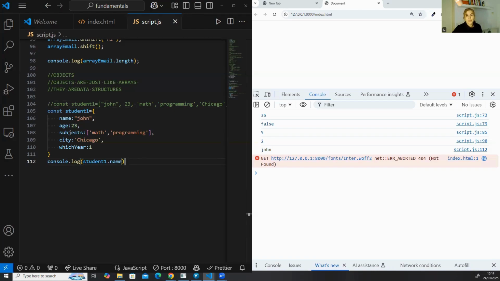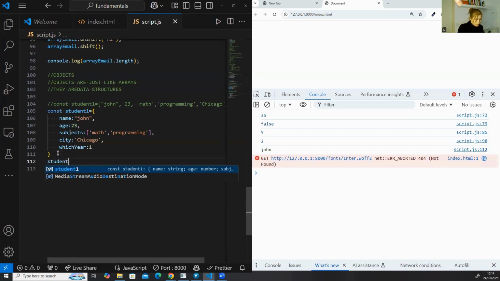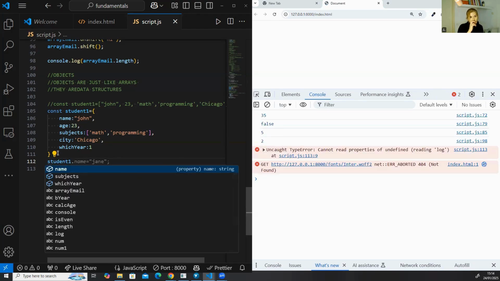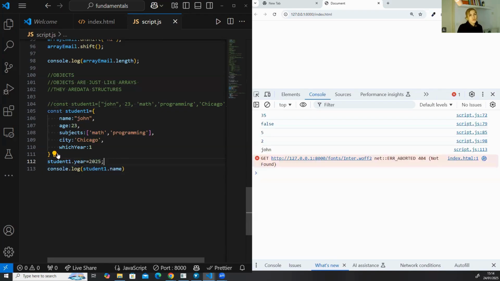That's how you can select data from an object. And if you want to add another property key value in an object, we just need to come here, take the name student1 dot, and what we want to add, maybe the year, like we can just say year, and 2025.